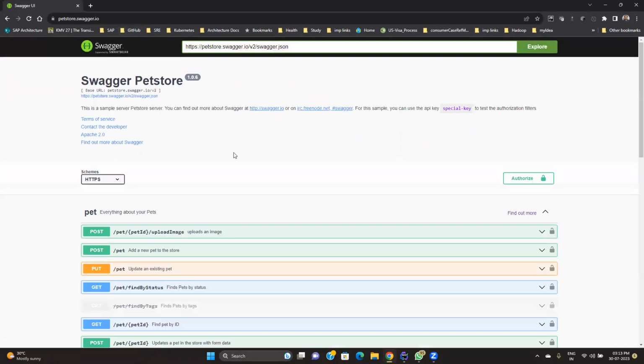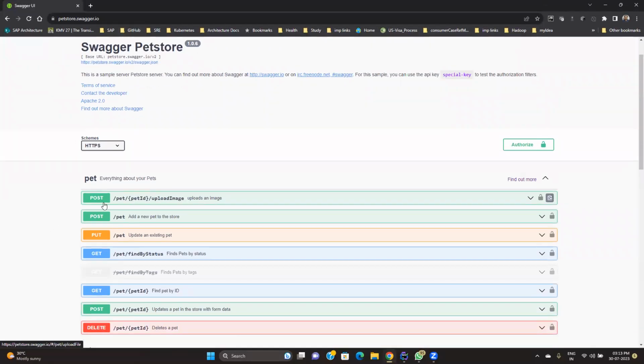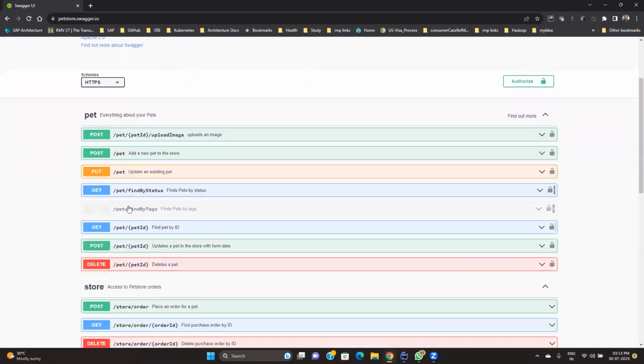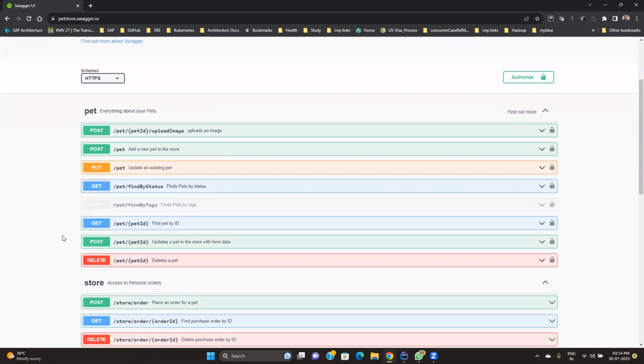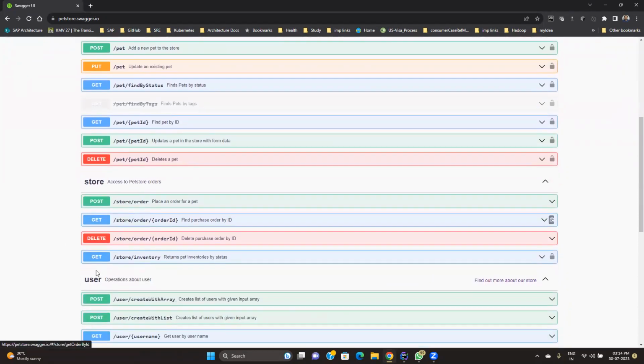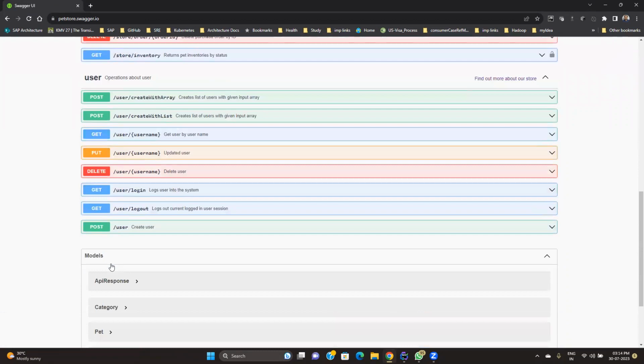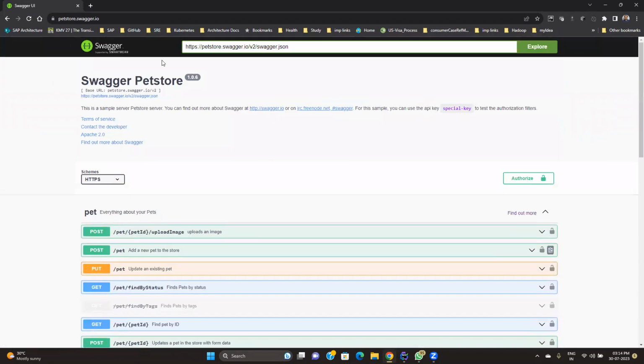It has so many features: you can create pets, you can get pets by status, and you can do store related activities and user related activities. It is a very well documented API, so it is heavily used when people want to learn anything related to API. This is what I'm also going to use to interact with Pet Store.